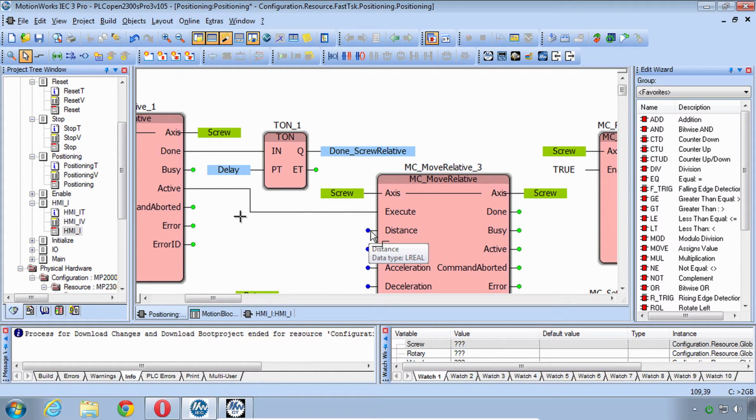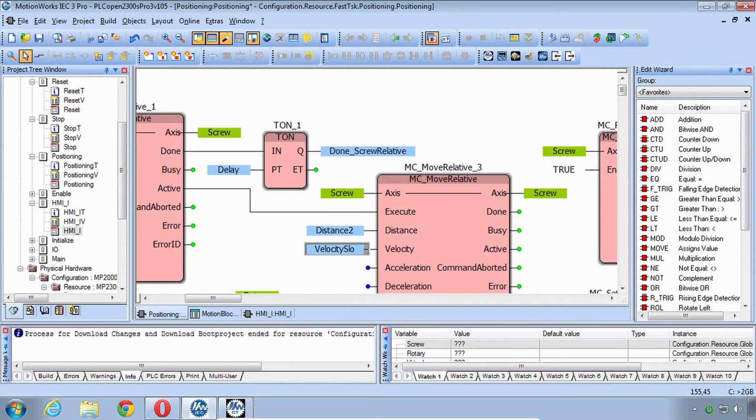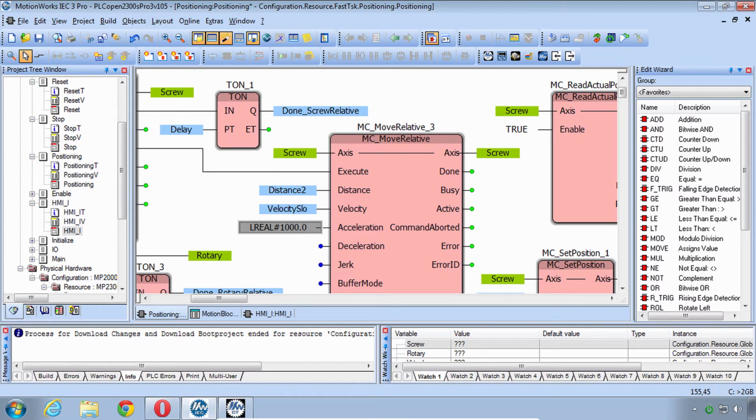Now I'm not going to use the same distance. I'm going to make a new one called distance 2 with an initial value of -60. Velocity I'll call velocity slow. Velocities are always positive. 90. And for acceleration, we'll just use a literal here of real pound 1000.0 and copy and paste that on there.